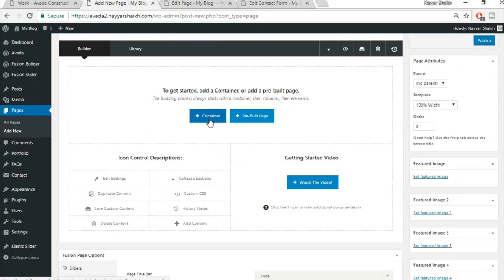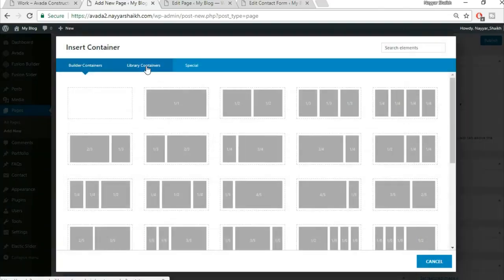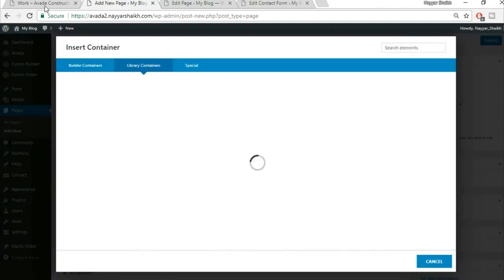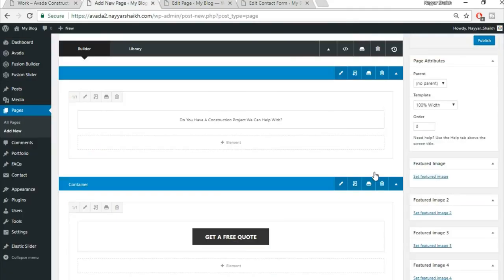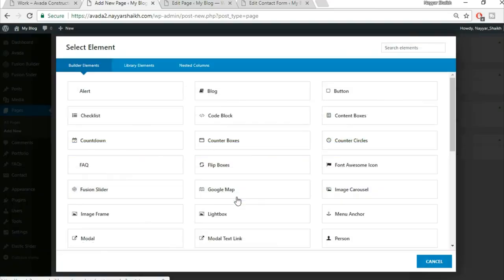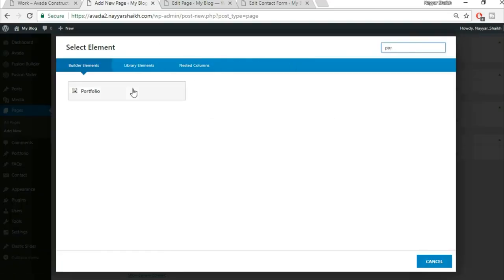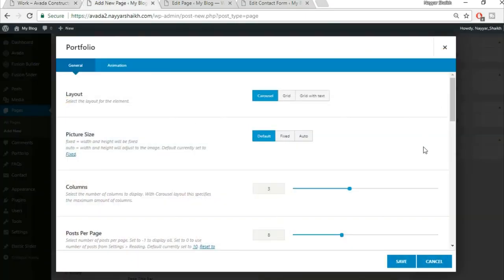So click on this add container, library container, top one. Add container, library container, top 2. So we have both 1 and 2. Now this is what we have to add. So again, click on this add container, single column, add element, and this is portfolio. Okay, we have actually created only one portfolio, but this is portfolio.